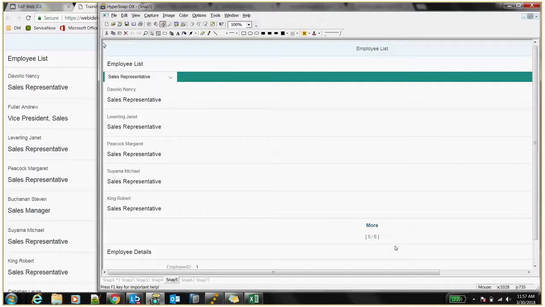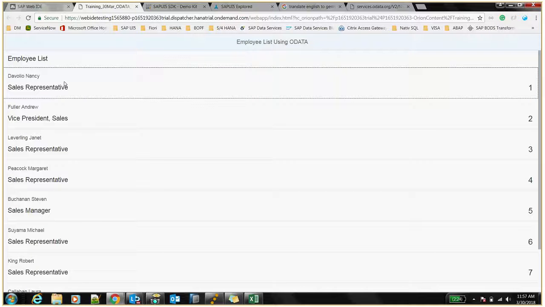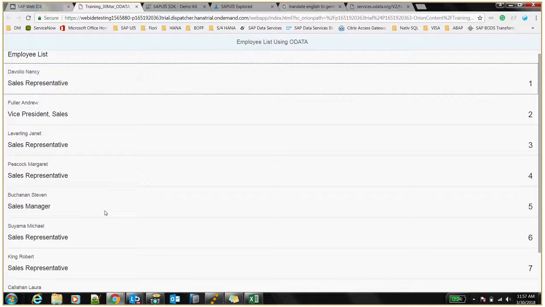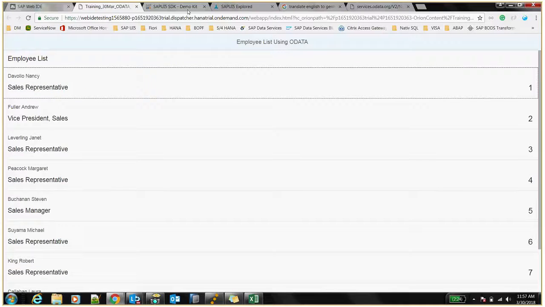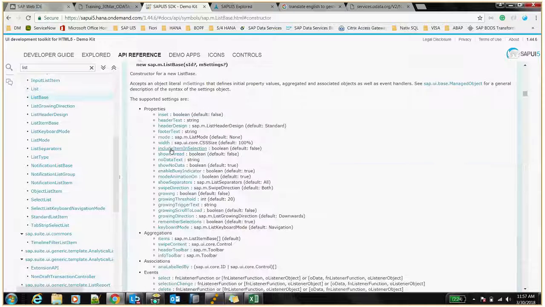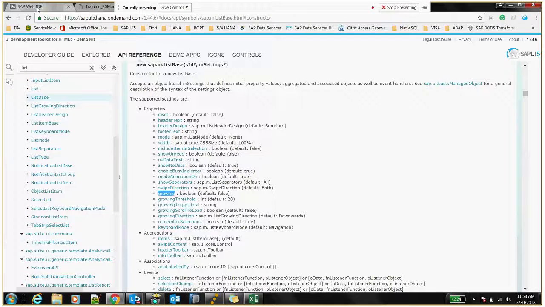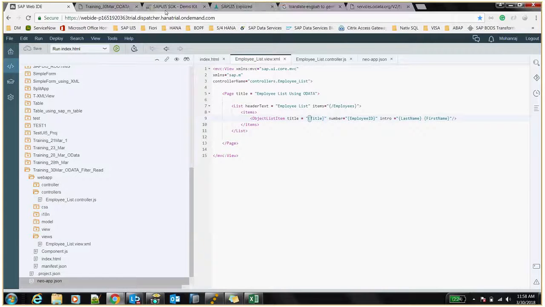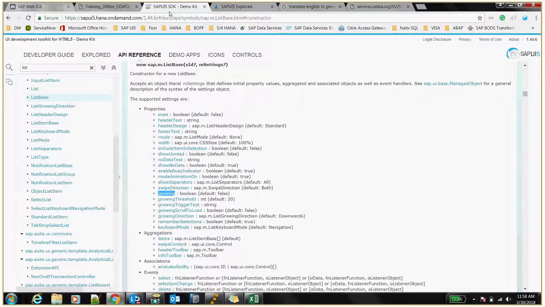How can we control this? We will see if there are any properties available in our list to control the list wrapping. We'll go to the list and check; there are no such properties available. Go to the superclass and check for growing. Here we have the property called growing threshold. We will use this to control the number of items shown in a single load. It is available in the list base.